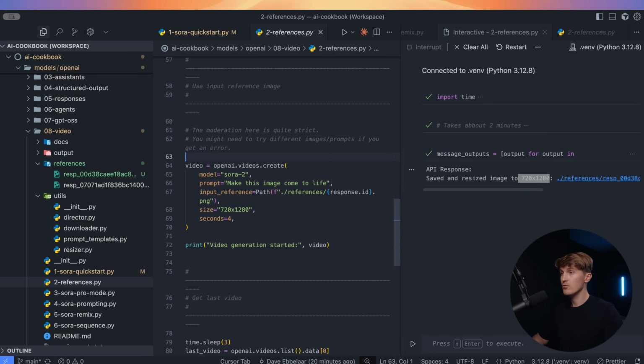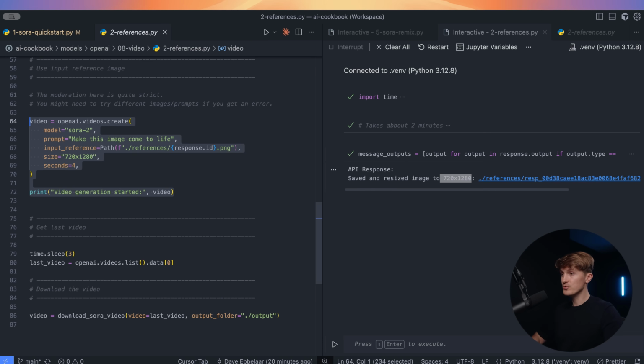And what we can do right now is create another video, but we're going to use the image we just created as the reference. So here you can see again, OpenAI video create, model Sora 2. I just say, make this image come to life. And we reference the path to where the video is, and we use the ID. So let's now kick this off and run this.